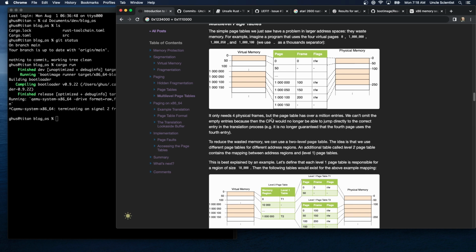It only needs 4 physical frames, but the page table has over 1 million entries. Oh, right. It has to have entries for each virtual page that maps to no frame.